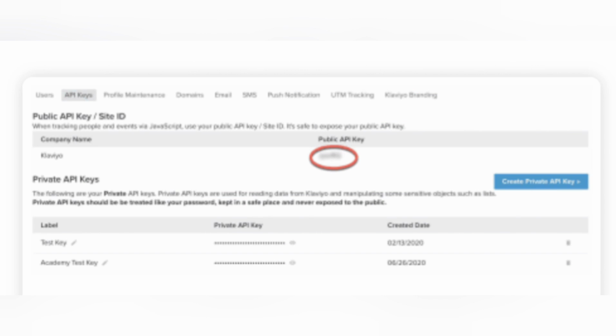For configuring the Klaviyo WooCommerce plugin, you need to log into your Klaviyo account. In the account, click on Settings, API Keys. You will find here Public API Key. Copy it. Go to WordPress and navigate to the plugin.